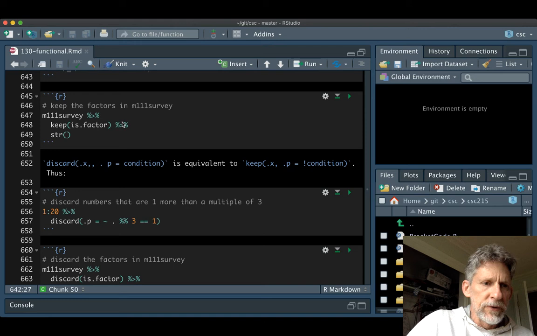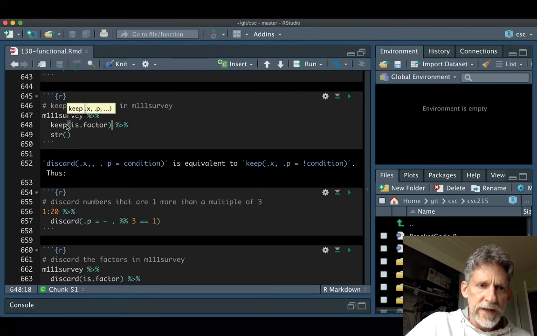On the other hand, suppose you start with a data frame, like in 111 survey, and you pipe that in as the .x argument to keep, where the .p argument is the is.factor function that returns true when a vector is a factor and false otherwise. Then in this case, keep is going to figure out that since you started with a data frame, you would like to return a data frame.